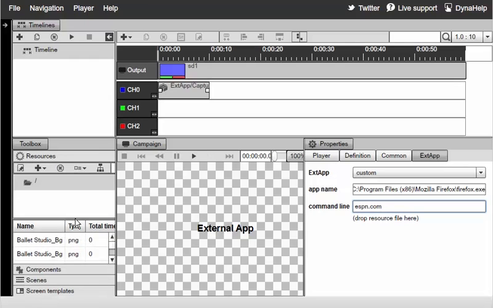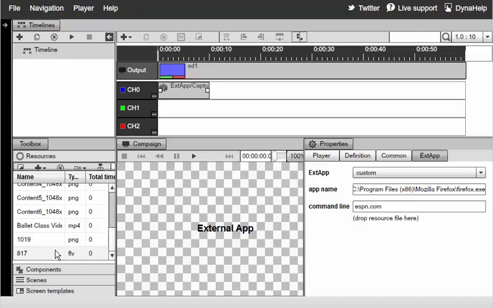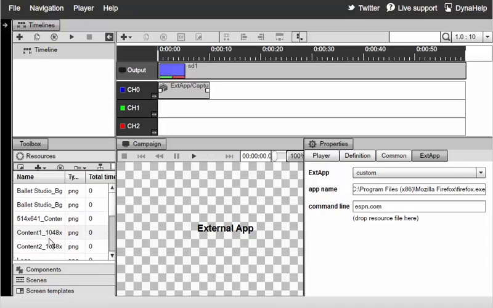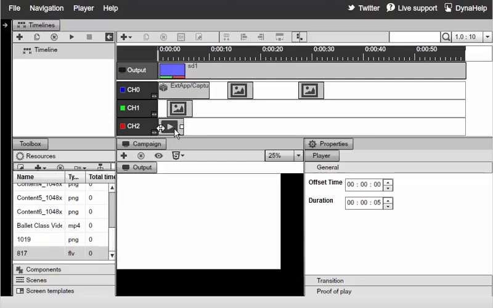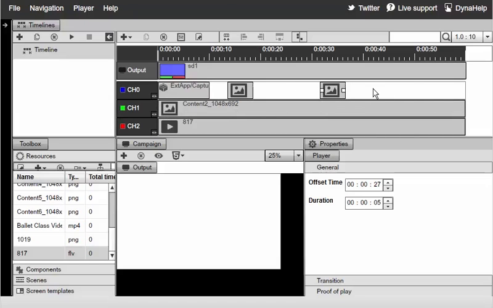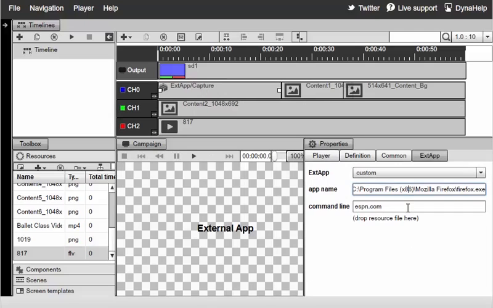Next, we'll fill the timeline with some more resources. So we'll put a few resources. And a video. So at this point we're done. We have our campaign set up, and we have our external application Firefox configured to load up the exe, and we have the ESPN website as an argument.